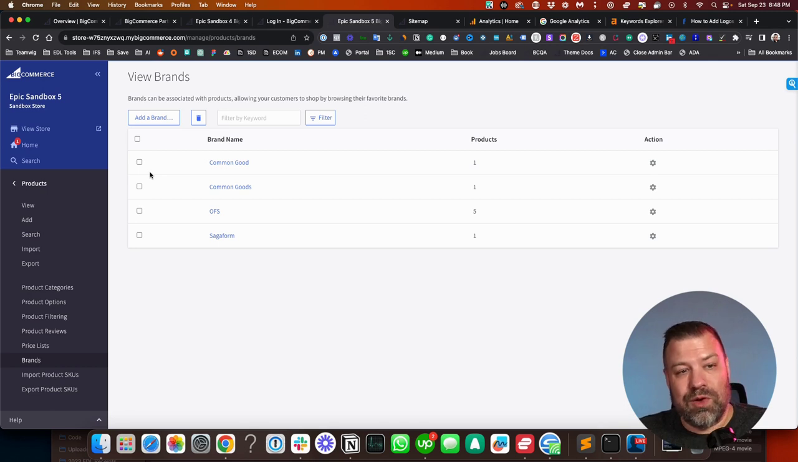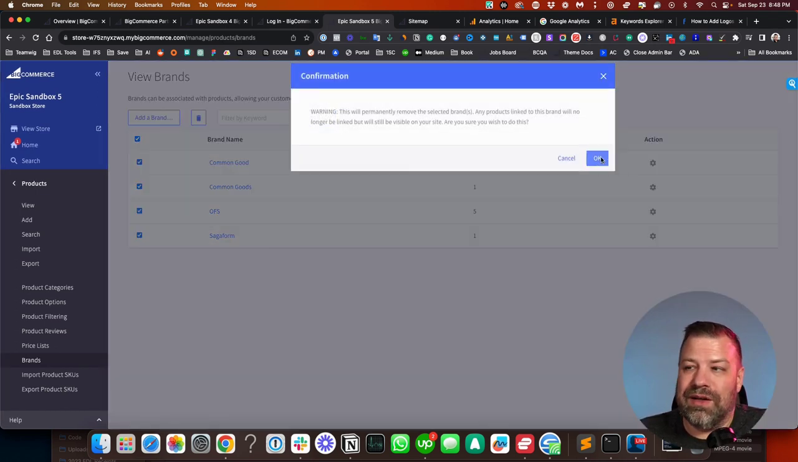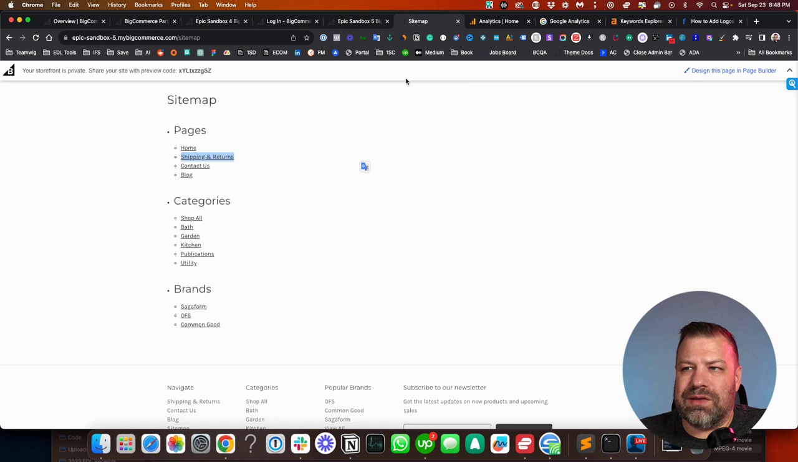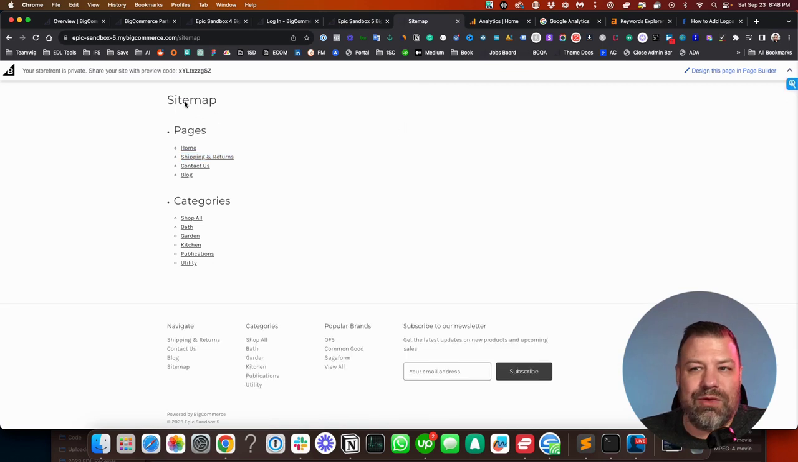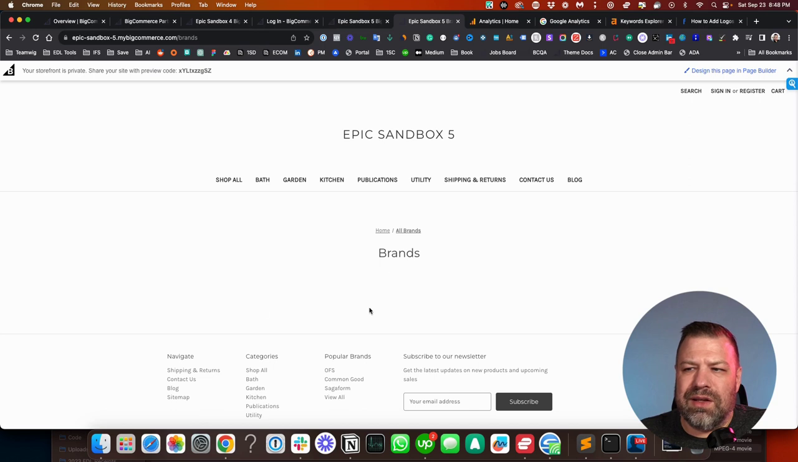But to get rid of them, first of all, you can remove them from all of your products if you want. But you could also just go into View Brands, click the Select All, hit Delete, and it removes it. So if I come back to the store and hit refresh on the sitemap, no longer a brands chunk. If I go to the brands page, then you can see no brands show up anymore. So you still have a brands hard-coded page no matter what, but there's not going to be any brands to get indexed there anymore.